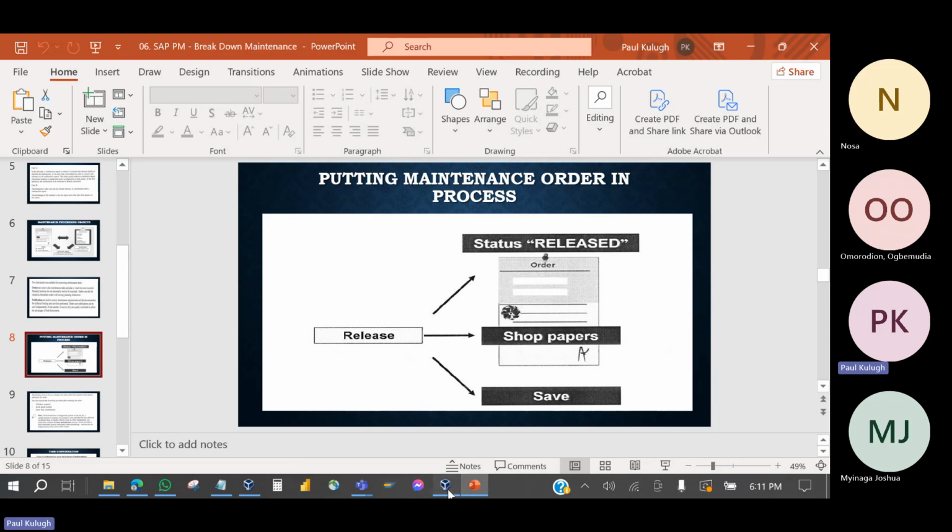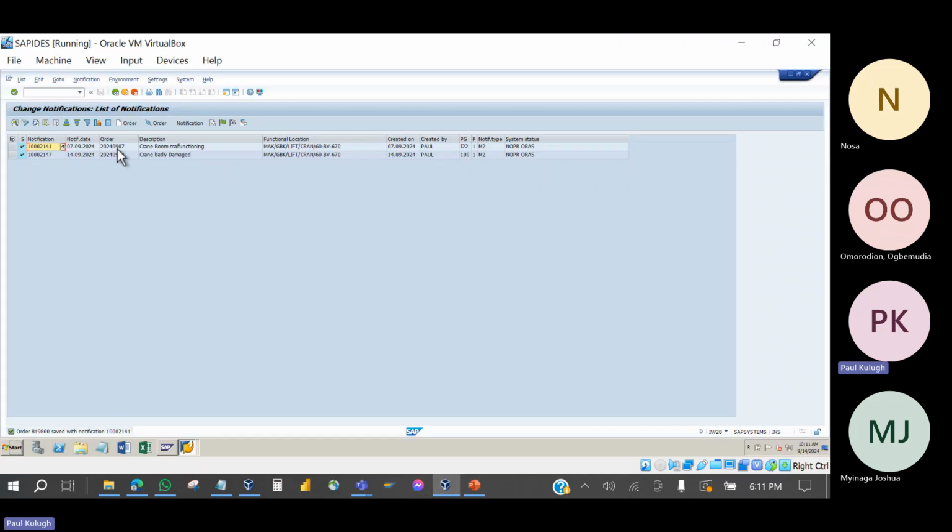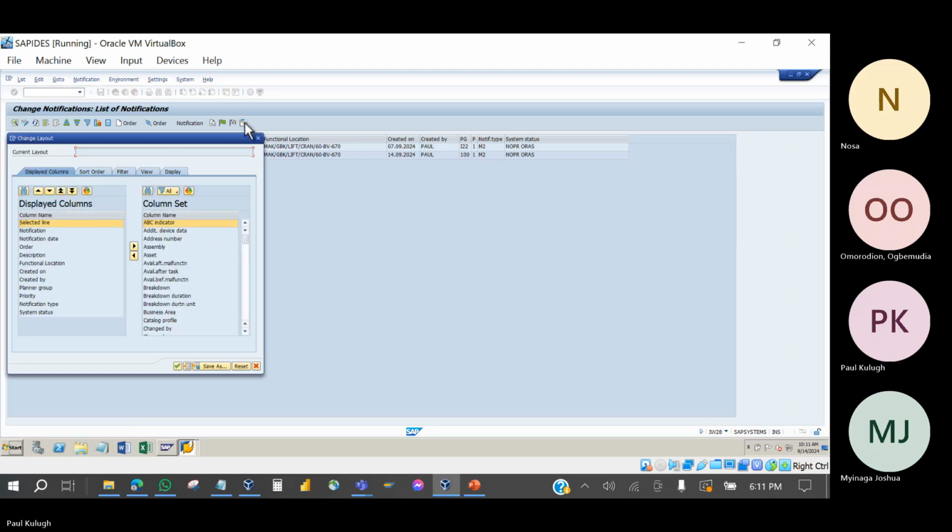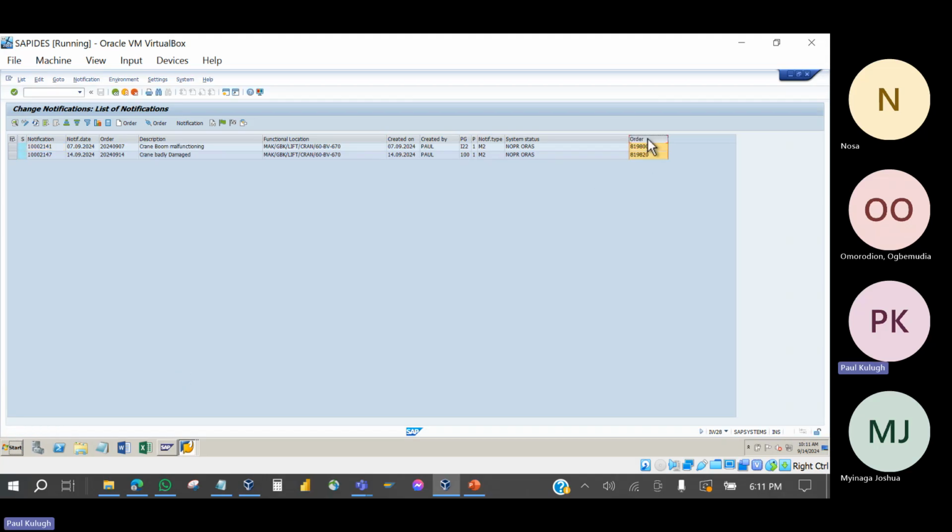So let's go back to our work order. Looks like this work order is not the correct one. Let me just look for it, because I want to be able to click on the work order itself. That order means something else. So this is the right order actually.